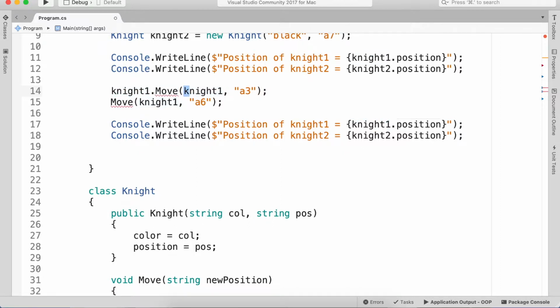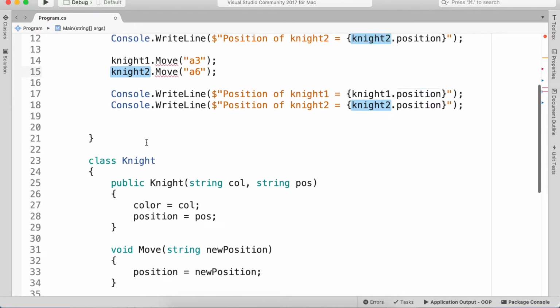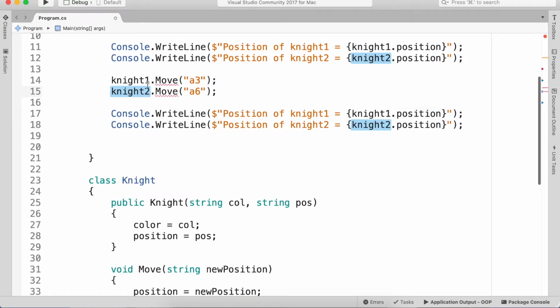And we don't have to pass night 1 because it already knows it's night 1. So if you use night 2, we don't have to pass night 2. So what do you think is going to happen now? Same thing as before. Yes. So the night 1 position will change to A3, and then night 2, A6.